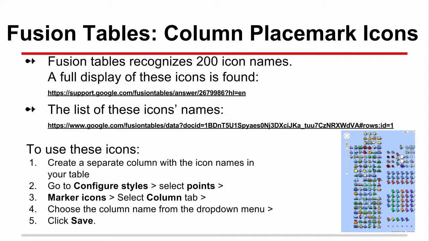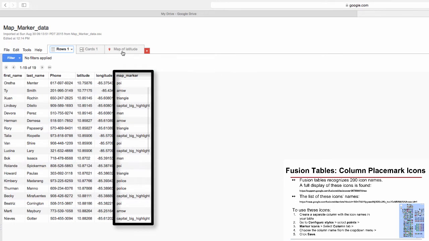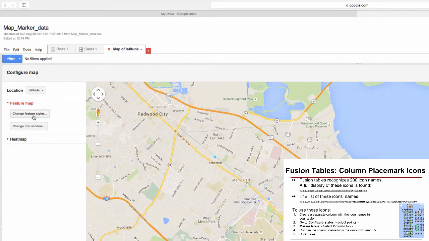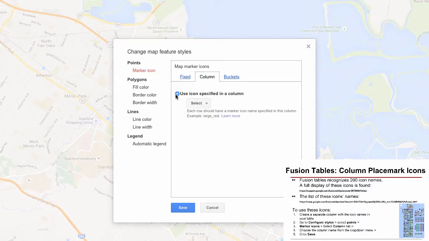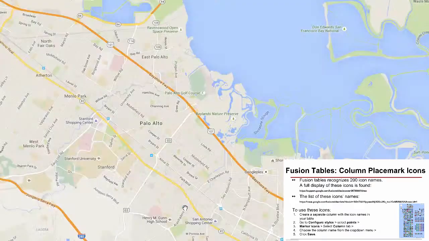To use the column style, you can specify icons to be displayed for specific locations using the icon names. You have to create a separate column in your table that contains the names of the icons you wish to use. Fusion Tables recognizes 200 icon names, and they are shown below. I've also added a link as well. The icon names are found in the link below, so you can copy and paste these names into your table. Go to the Column tab, select the column from the drop-down menu, and then click Save.